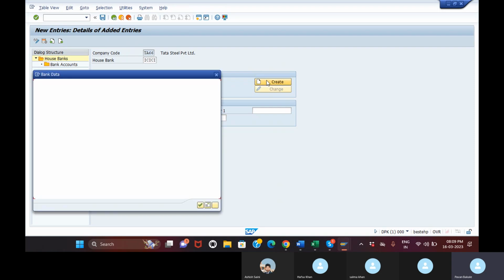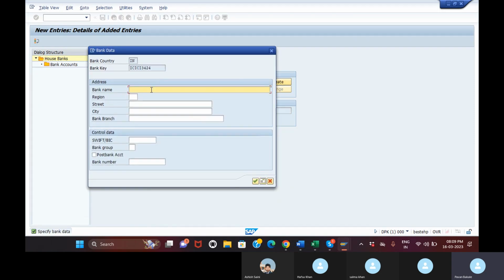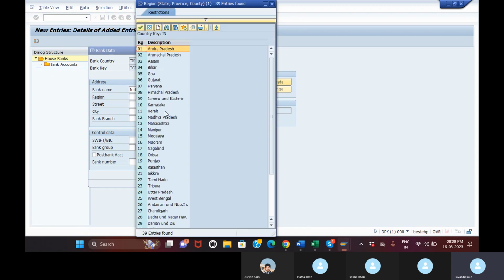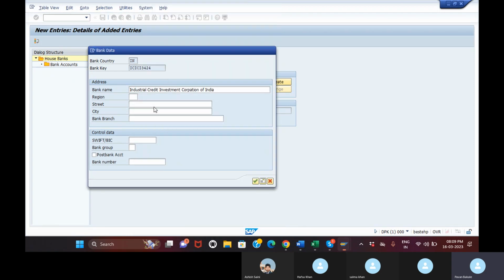Once you click on create, the system will ask you the bank name. I'll put here Industrial Credit Investment Corporation of India. Then region code, where this bank belongs to. Anything you can take. I'll take Karnataka as an example. Street address, I'll take Marathalli, Bangalore. City, I'll take Bangalore. Bank branch, I'll take Bangalore. Anything you can take, where this bank is located, should be that one.